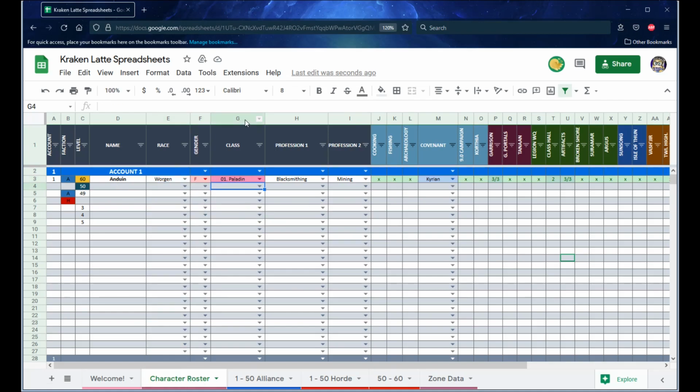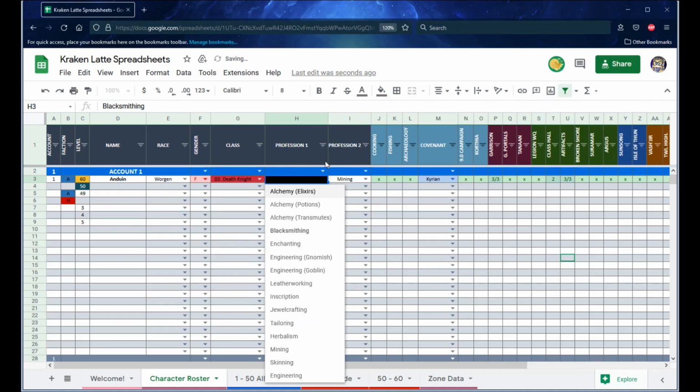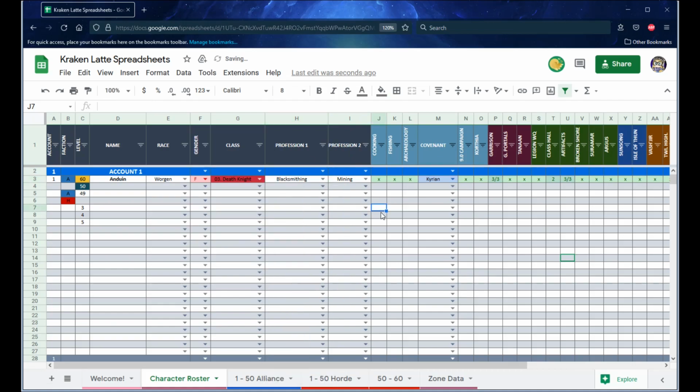Jumping over to the next column, we have classes. We have all 12 classes available for you here, also in a beautiful drop-down. And you'll notice that they are not only numbered, but organized by armor type. That way, it is easy to see groups lumped together. So the next two columns are Profession 1 and Profession 2. This is your two main professions.